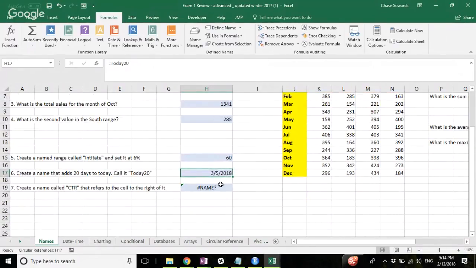Create a name called CTR that refers to the cell to the right of it. And so for this, what I would heavily emphasize is be aware of where you've clicked when you do this. So let's say I put something over here. Let's see what, we got some number. I'm going to put 10 right here in the cell to the right. Oh, whoops. Make sure you click on the cell. That's very important before defining a name. Just be aware of where you've clicked.